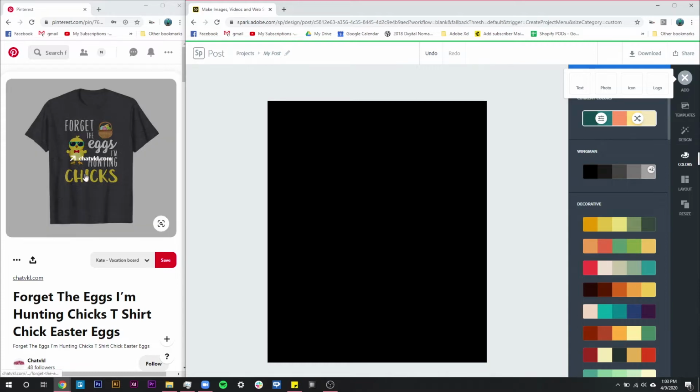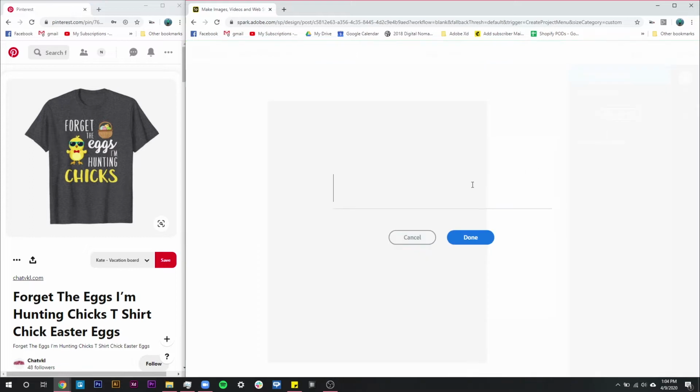I know I want the text on multiple different lines, which is definitely something we could do if we were just using one text box, but I'm going to break this up line by line so we can actually organize it a little bit better.